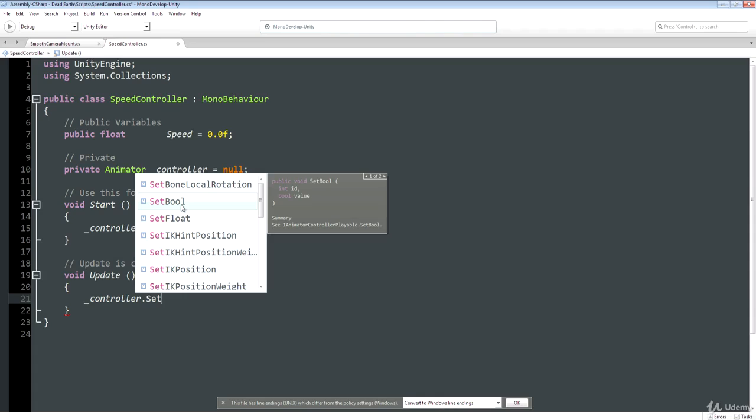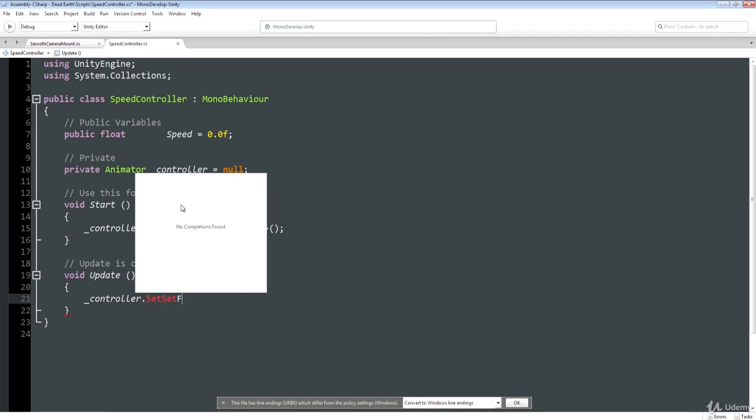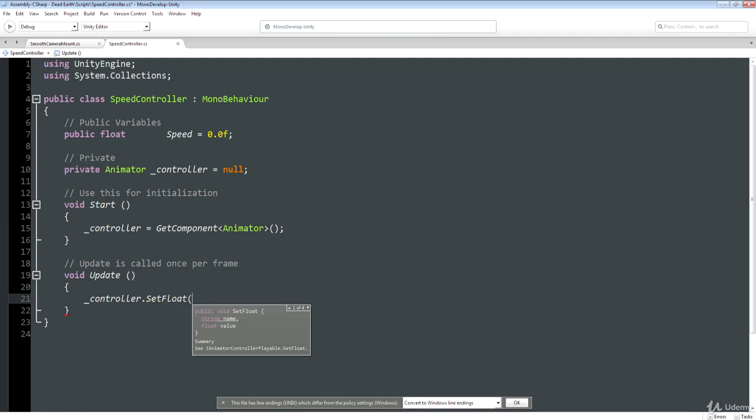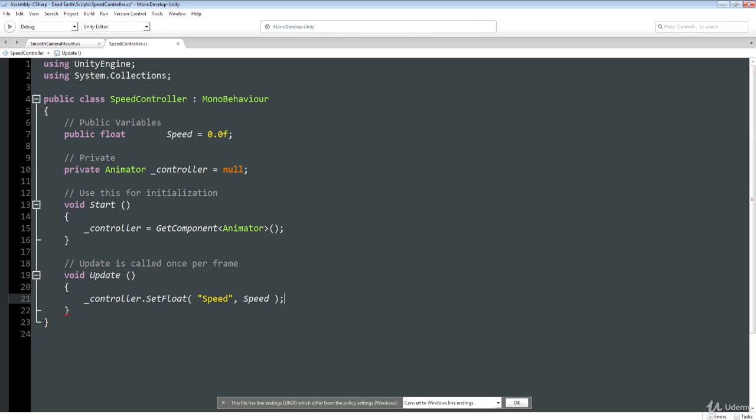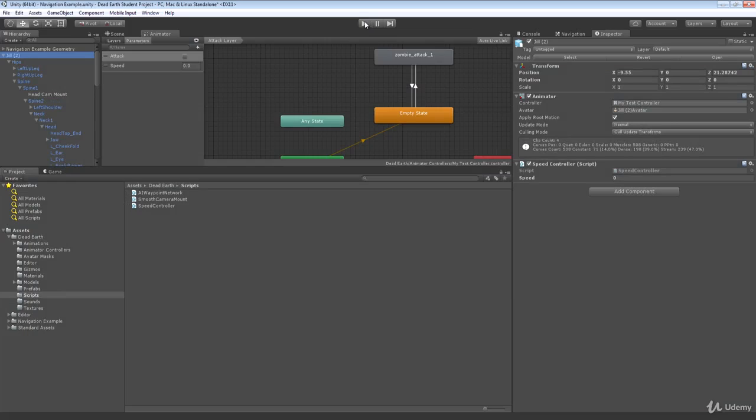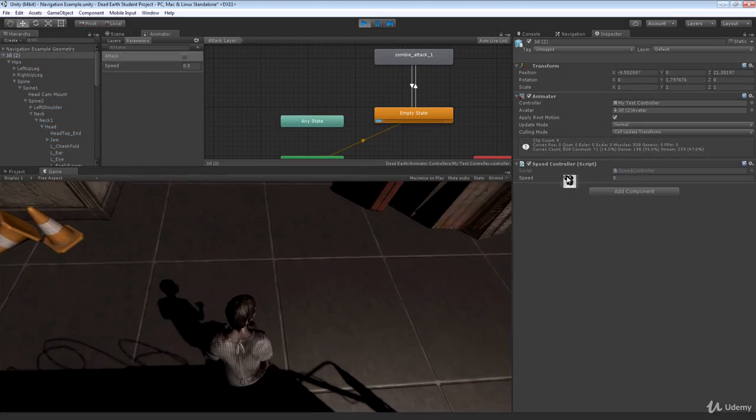Now it's got a series of set functions for setting the variables of different types. So you've got SetBool, SetFloat, SetInt. I'm going to do SetFloat because my parameter is a float, like so. And this takes two parameters. The first one is the name of the parameter, which is called speed. I think I used, did I use a capital? And then the second parameter is the actual value that we want to send in, and of course that is our actual speed member of this class, like so. And we can now press play and see the speed happening.